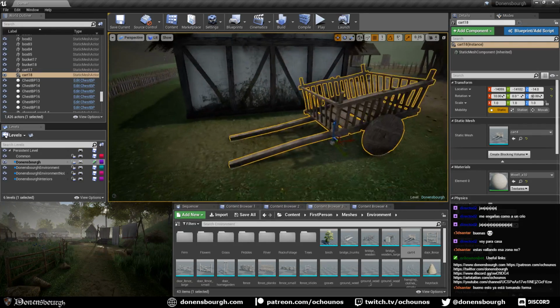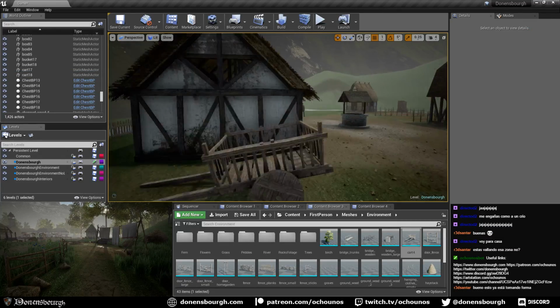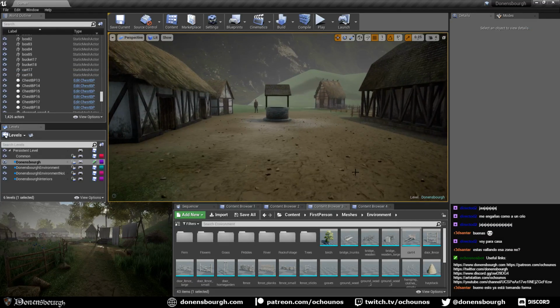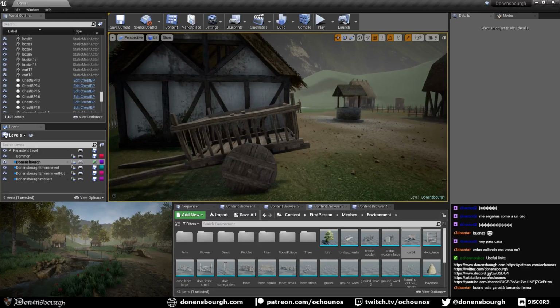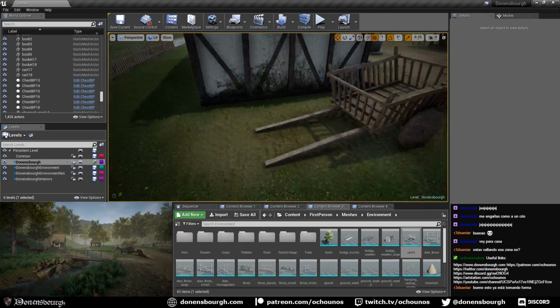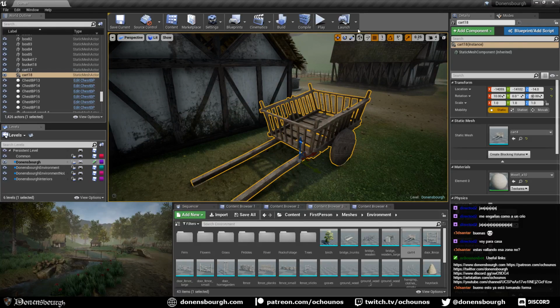Y luego añadir un montón aquí de props para darle vidilla, pero por ejemplo igual las piedras, el terreno, ya va quedando una cosa más curiosa. Pero aún así falta un montón de poner, no sé, cajas o cosas así, que hay que ir poco a poco.